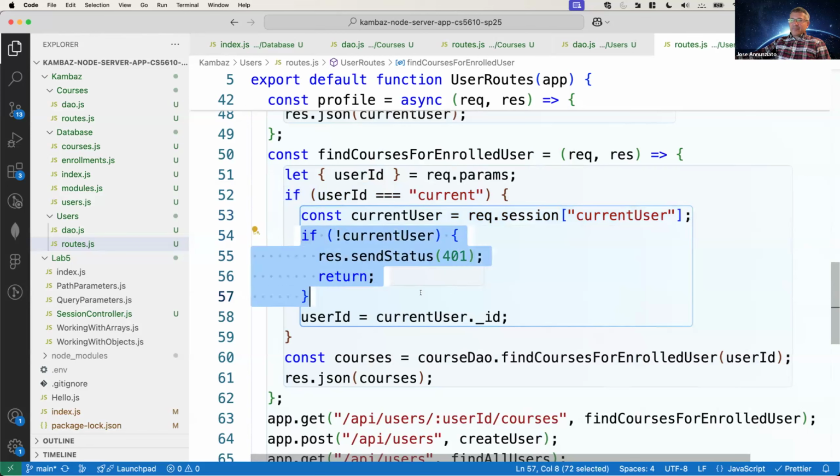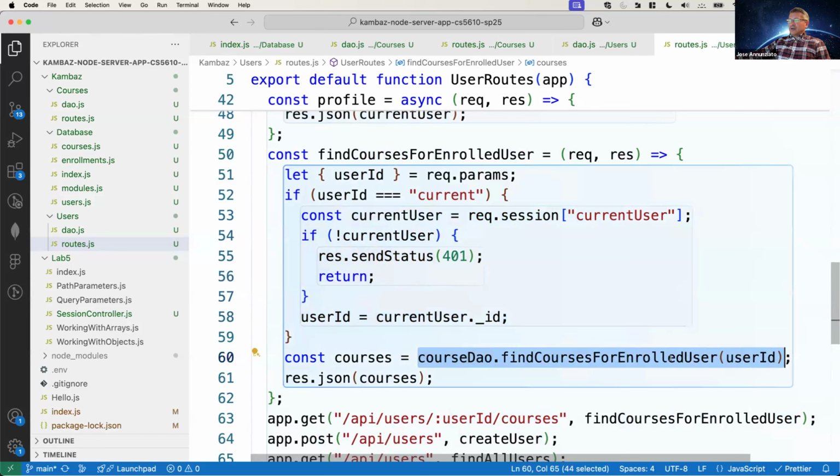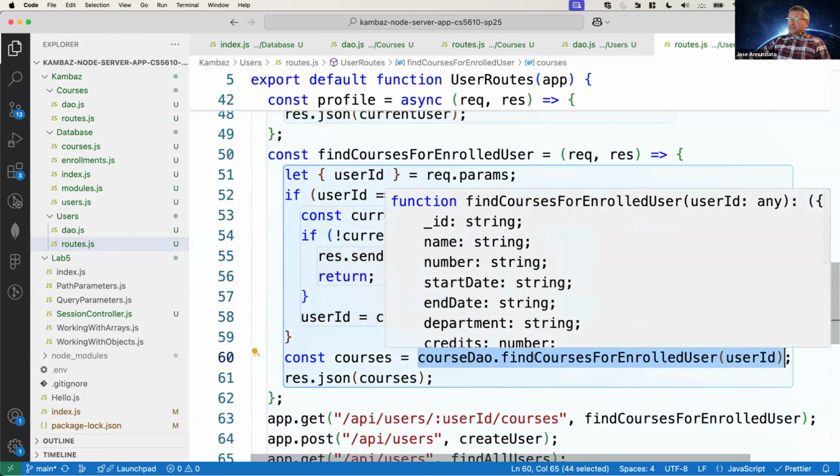And if nobody is logged in, I'm just going to kick you out. It says no, you don't have any access, you're not even logged in. But if you are logged in, then I'm going to retrieve the user ID from the current user, and then I'm just going to go find all the courses for that specific user.